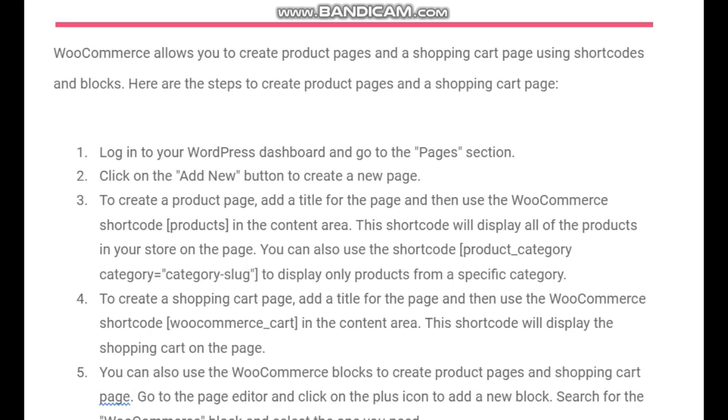To create a shopping cart page, add a title for the page and then use the WooCommerce shortcode, WooCommerce_cart, in the content area. This shortcode will display the shopping cart on the page. You can also use the WooCommerce blocks to create product pages and shopping cart page.